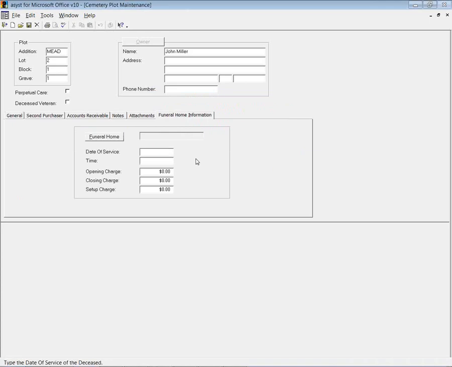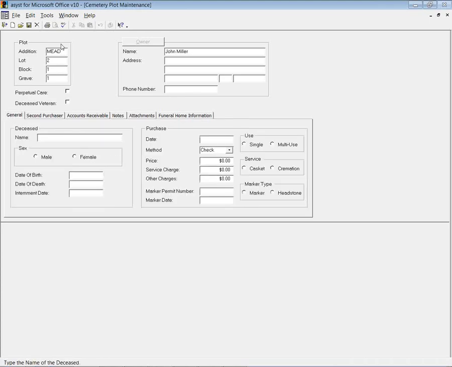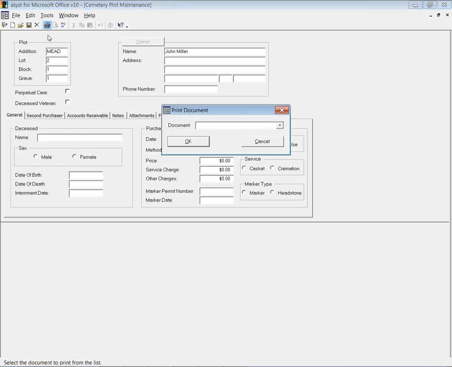Now, under the funeral home information, we do track information specific to the funeral home, the date, the time, and once again, the charges. Another couple of options that we have here is we do have the ability to create documents or forms from the database.